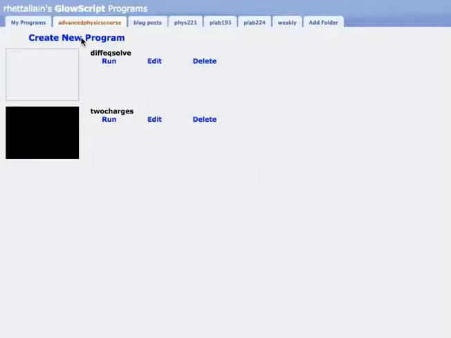Okay, so I've introduced GlowScript before. So this is GlowScript, and it's essentially like online VPython.